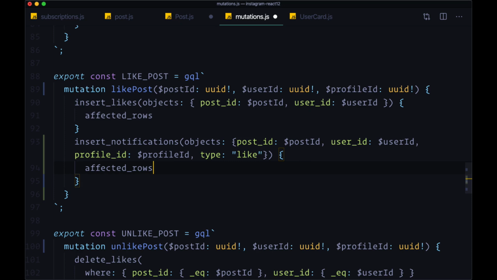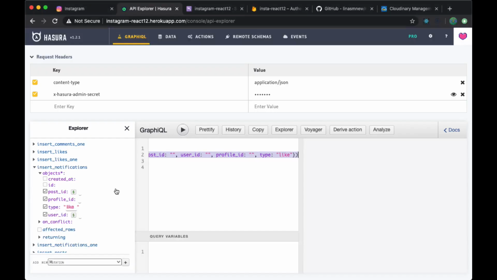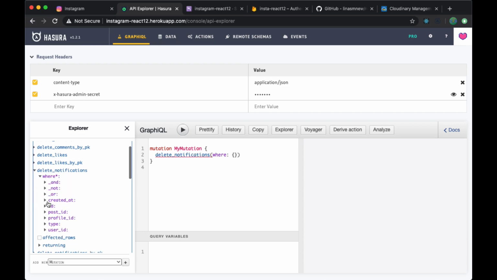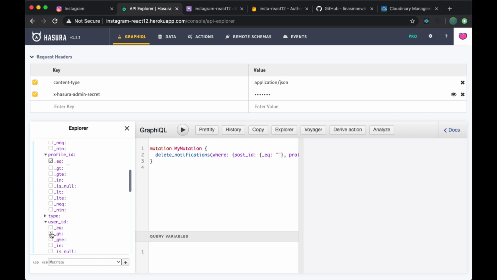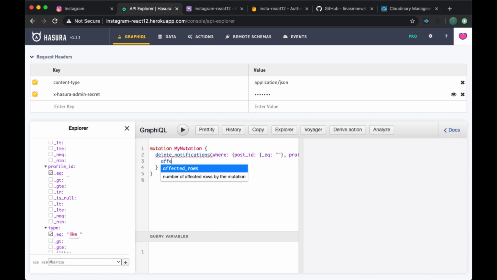So that's it for inserting a notification, but we also want to delete a notification. So for doing that, let's add a new one. We select delete notifications, and we want to do it where the post ID is equal to whatever we pass in. The profile ID is equal to what we passed in, and the same for user ID. And again, where type is equal to like. And again, return affected rows.